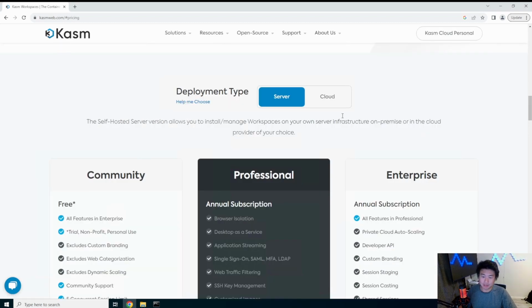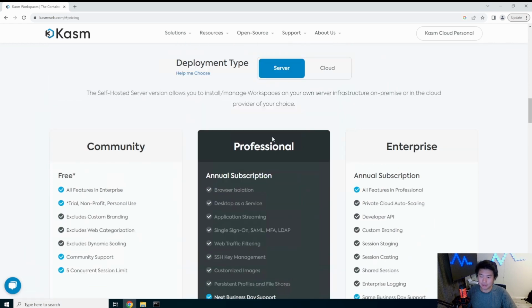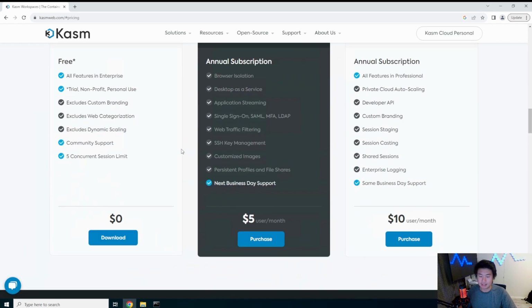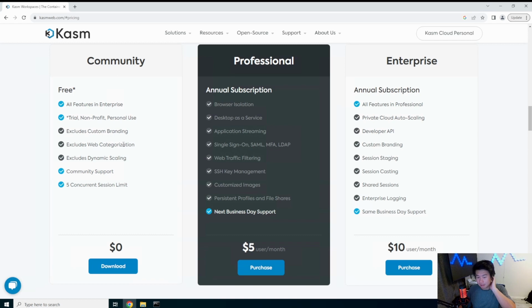They have both a server and a cloud provider offering. You've got Community Edition, Professional, and Enterprise. In this case, we're just going to stick with the Community Free Edition. If you want more features or support, you can obviously do more, but we're not going to need more than the 5 concurrent session limit.